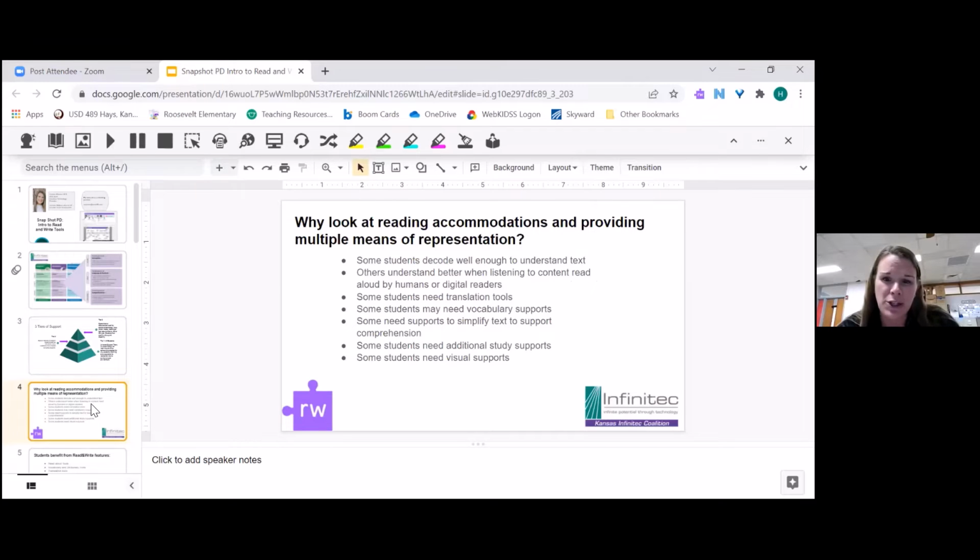But this information, because you could look at and refer back to, but I wanted it in the slides for that purpose so that you could see it has vocabulary supports, it has simplifying text supports, it has additional study support things that you can use, and then even kids with visual support needs. And then of course, the common things that we know, that listening to be able to comprehend, so listening to a digital reader. So all of these things are available in one nice little toolbar.